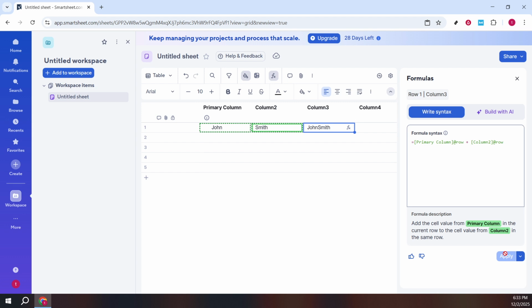That's it. Even though Smartsheet doesn't merge cells natively, using a simple formula gives you the same outcome with more flexibility. Follow these steps and you'll have polished combined values ready for your projects.